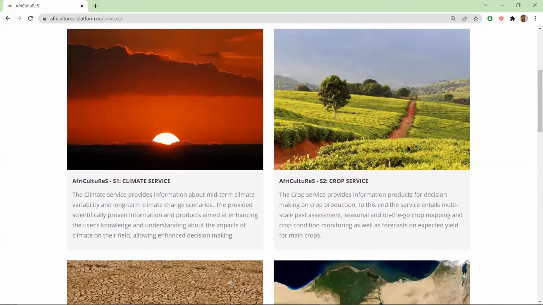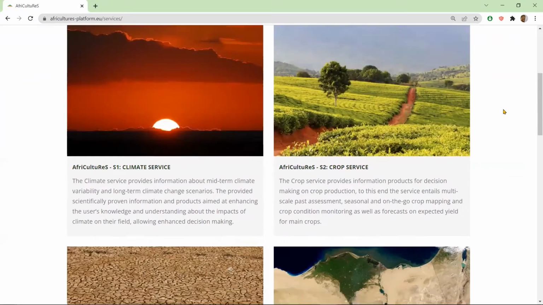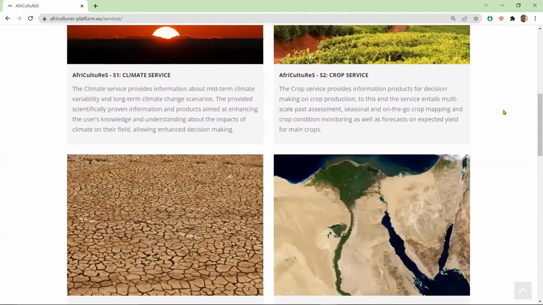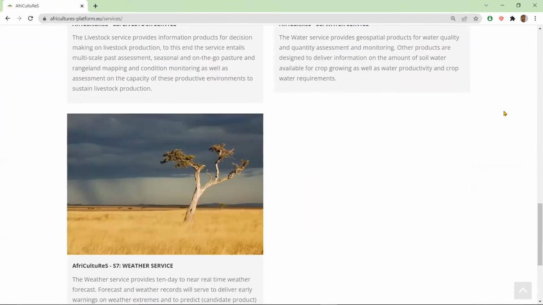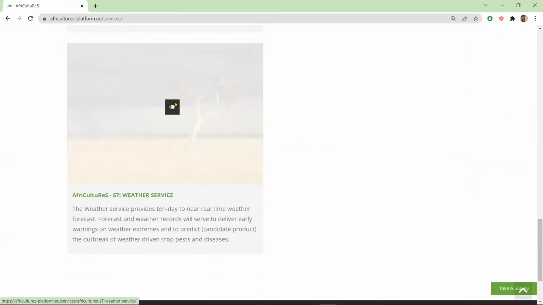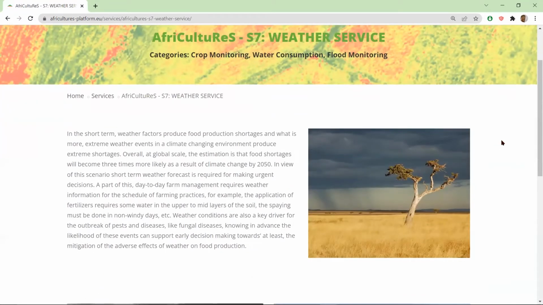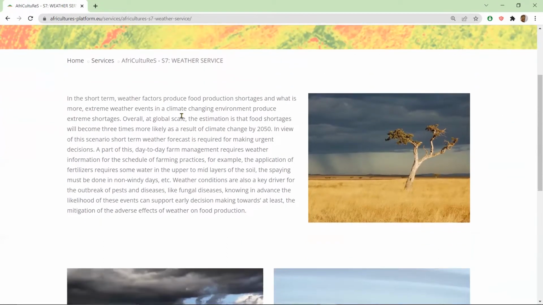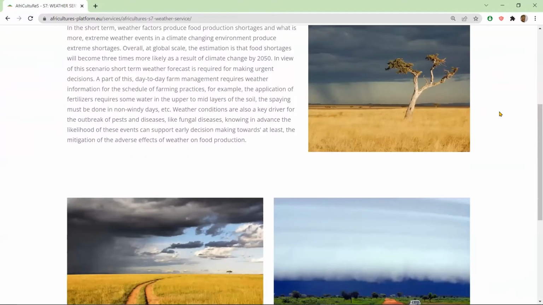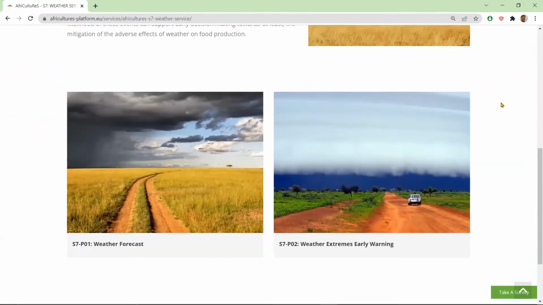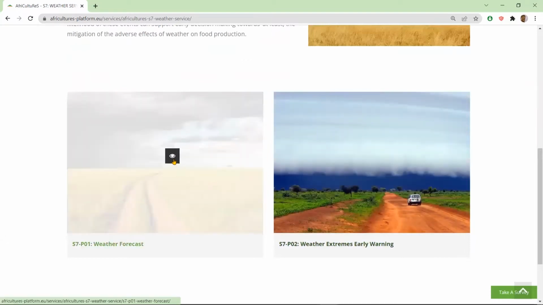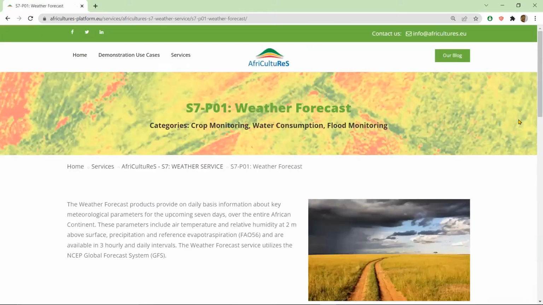We can see that there is actually a list of all the available services and products by the project. By clicking further and navigating through this list, we can have a look at what each product is referring to and how it is developed, and some information regarding the service and its product at a lower level.